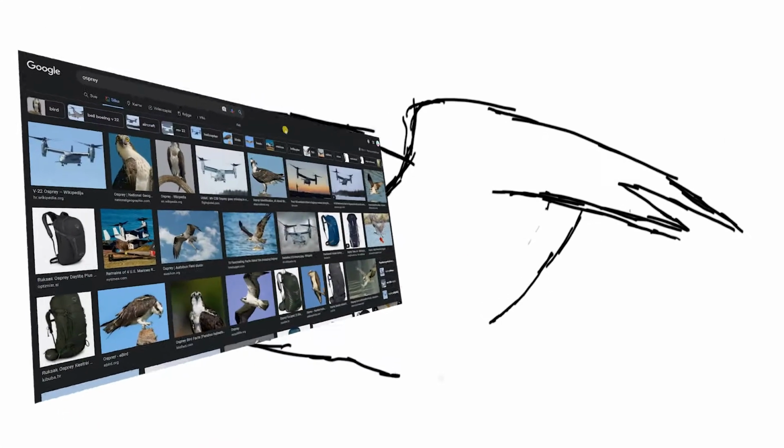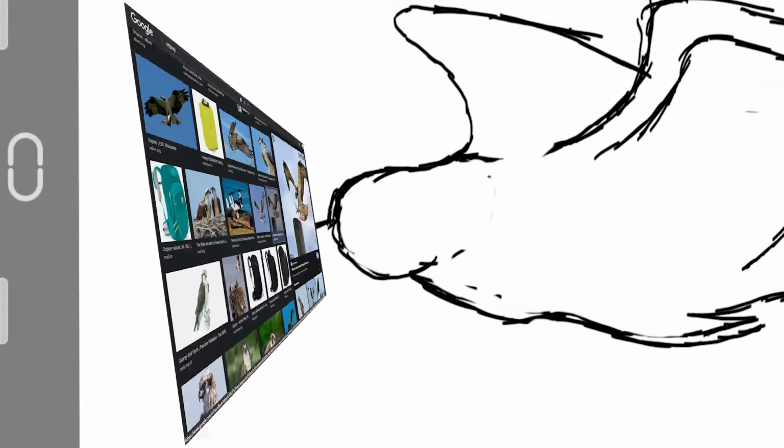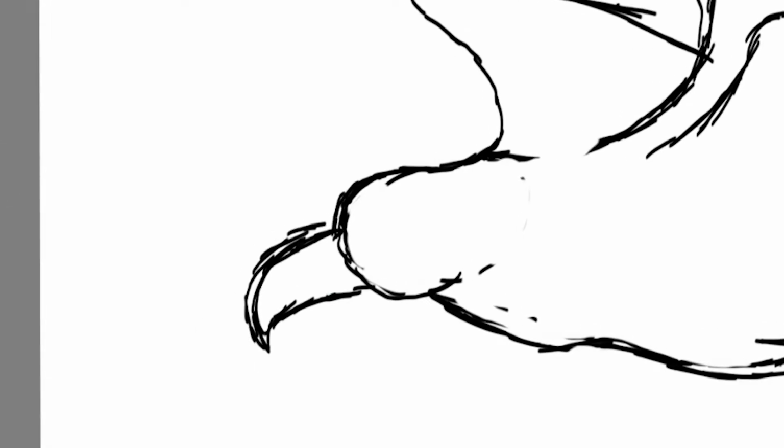To get the anatomy and overall design on point, I recommend that you search for some bird images on Google that will help you out. I usually pick 1 or even more that I think will help me with drawing.